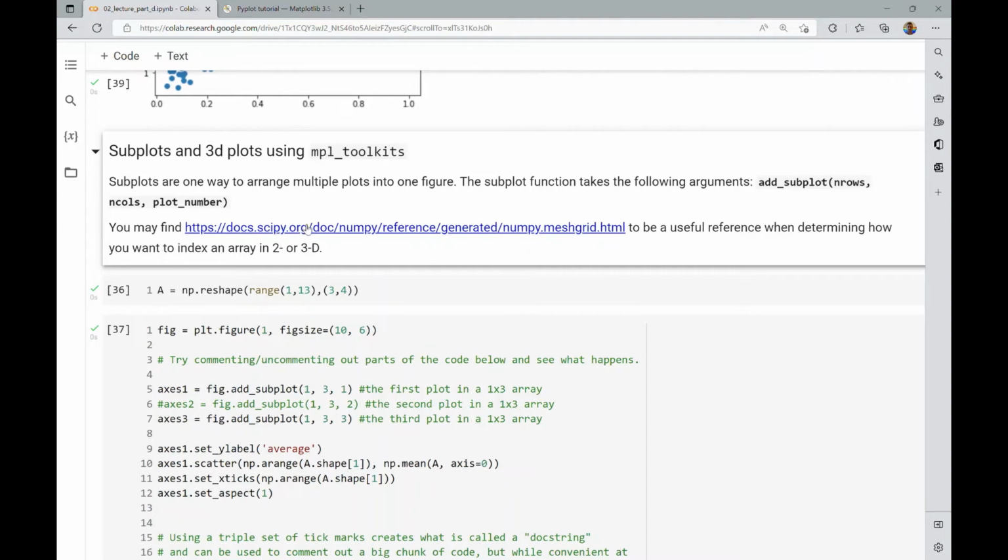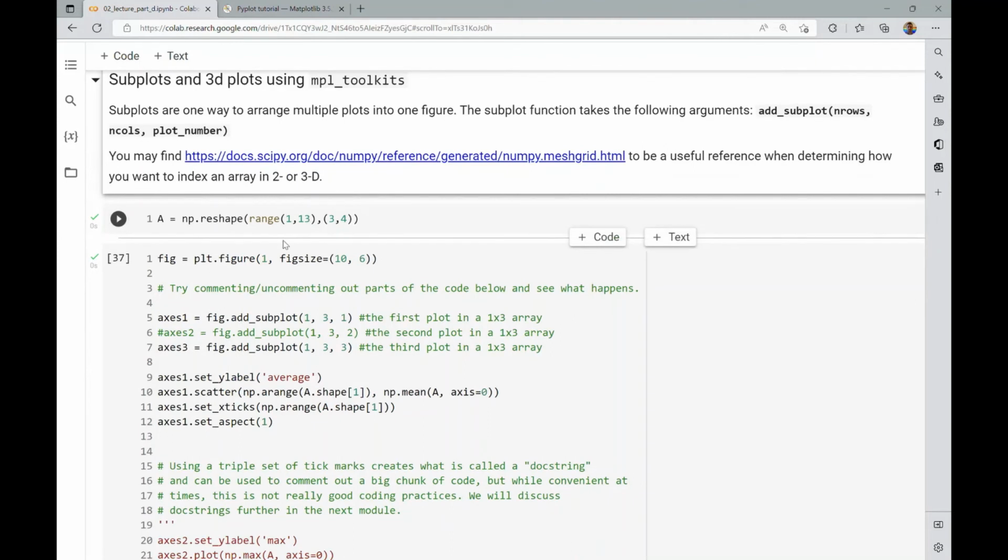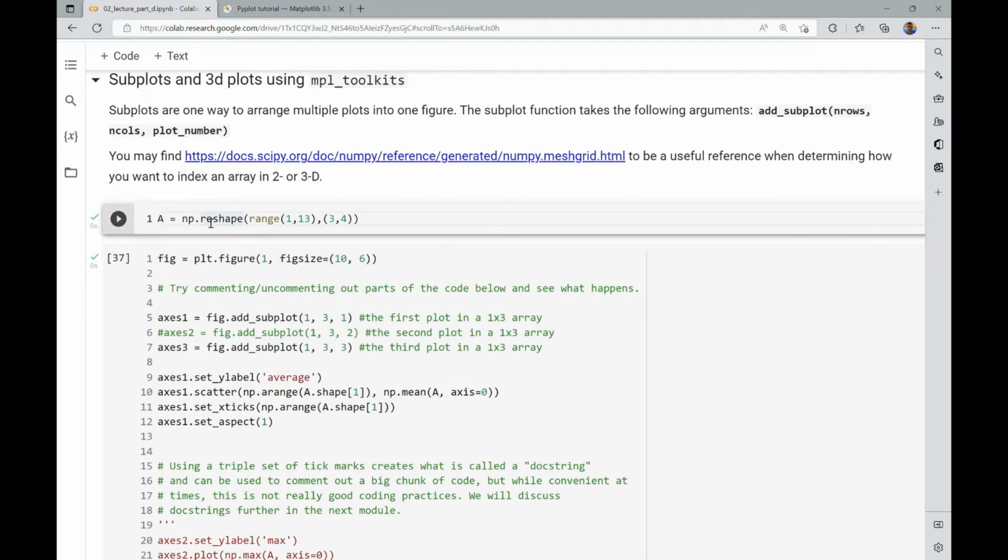So you may find the reference I have here to be a useful reference when determining how you want to index an array in 2 or 3D. So this is a meshgrid reference. I highly recommend it. When you want to generate arrays of data in 2 or 3D for visualization, numpy.meshgrid is a very useful reference for that. So for simplicity, I'm not doing anything too complicated initially. I'm creating a matrix A using the range function, and I'm just reshaping this range of data, which is going to generate the numbers from 1 to 12, because it's 1 up to but not including 13. And so that's 12 numbers. I'm going to arrange it as a 3 by 4 matrix.